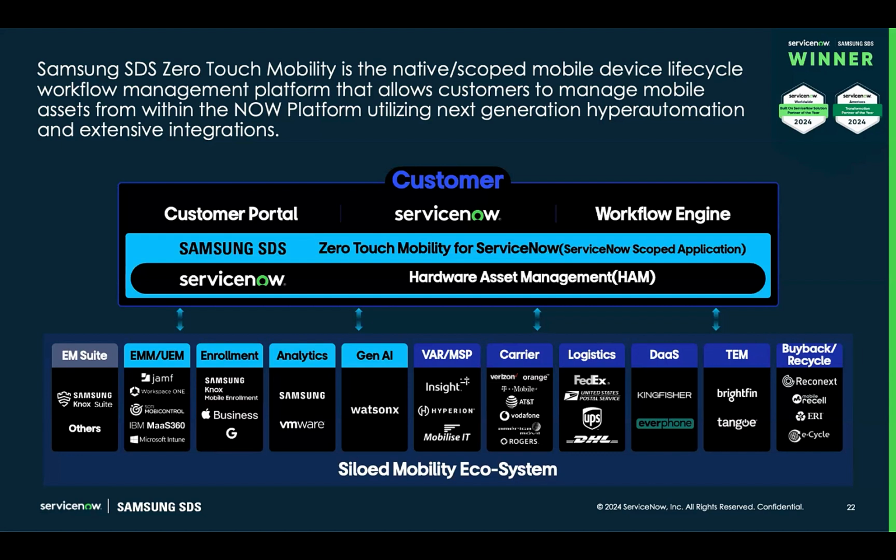We have integrations with the TEM providers, so telecom expense management. So where a customer has a legacy TEM provider, we can come in with our ServiceNow hyperautomation solution and play nicely with those vendors so that we can all do our jobs properly.